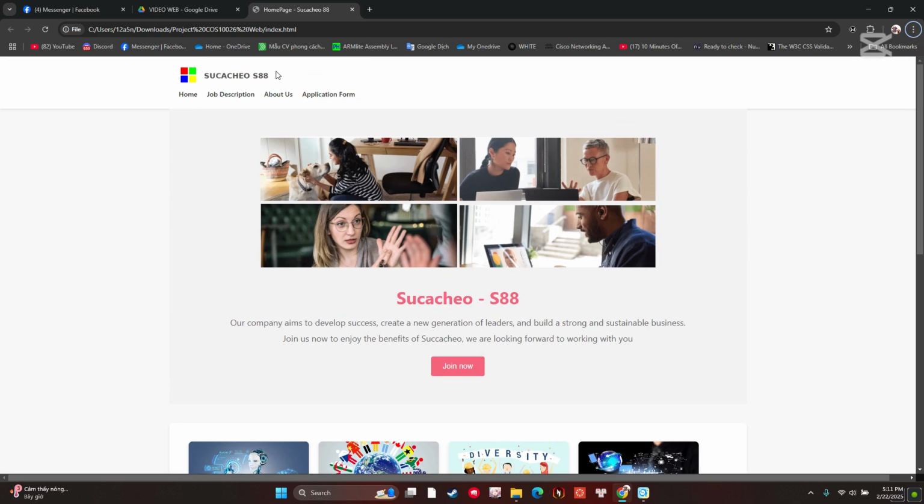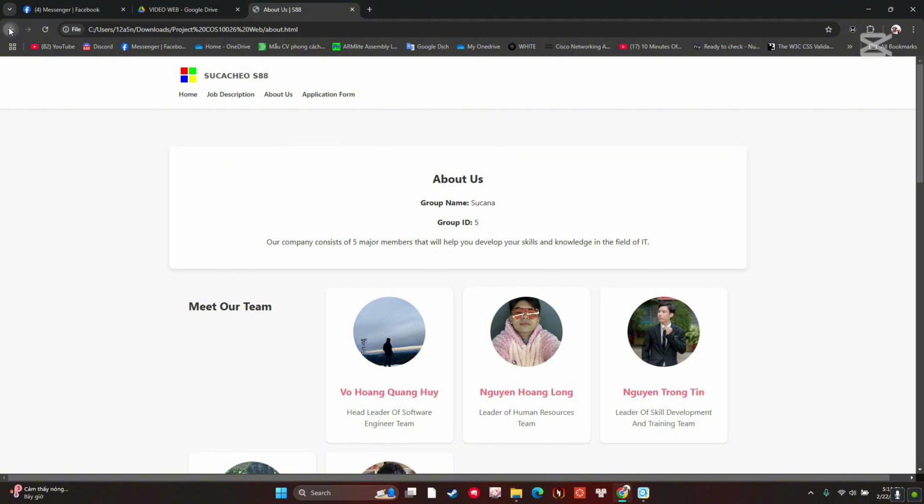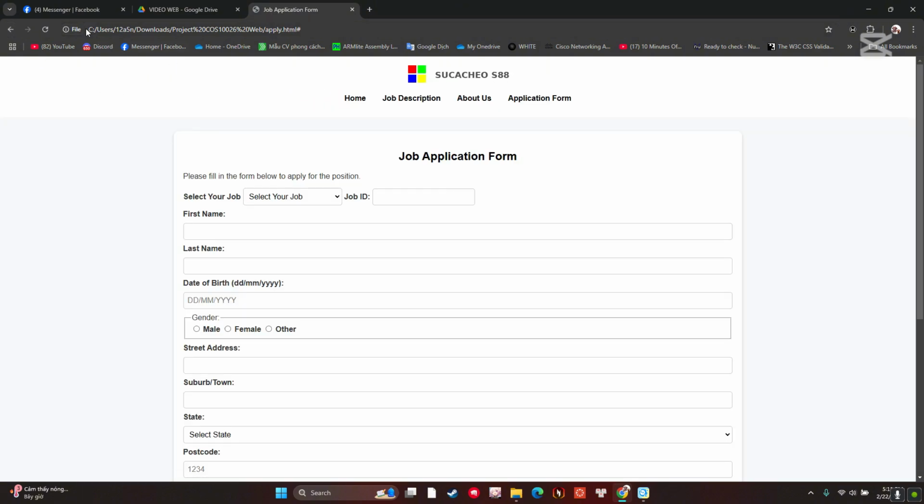In the header, there will be our company's name, which is Supershell S88. There will be four texts here, including the home, the job description, the about us, and the application form. Each of the texts is clickable. For example, when I click on home, it will direct me to the home page. When I click on the about us, it will direct me to the about us page. And it also works for the application form.